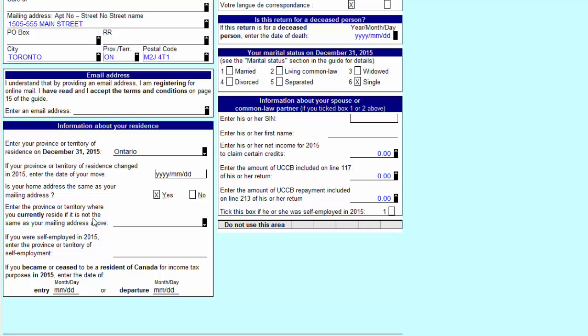Now, if you notice here, you will need to put in not only your province of residence on December 31st, but it also asks you if your mailing address is different from where you live. It'll also ask you where you currently reside, if it is not the same as your mailing address. So this is where the CRA gathers some information because there's a lot of trickery or shenanigans, maybe, of people trying to show that they reside in a province that has a lower tax rate. So Alberta would be the big one here. A lot of people want to show that they're residents of Alberta when in fact they might be a resident of another province. So make sure that you enter that information in properly.